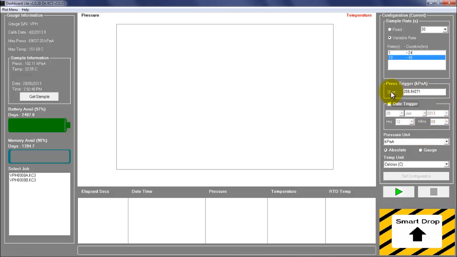One thing I'd like to point out here, we do have a safety feature in these actual gauges as a pressure trigger. Here you can set the pressure trigger. The default is 206 kPa. You can change this to whatever you would like it to be. Obviously nothing lower than 200 kPa so that the gauges just don't trigger on the shelf. Once that gauge sees that pressure for more than 10 minutes, it'll automatically click that gauge into logging mode.